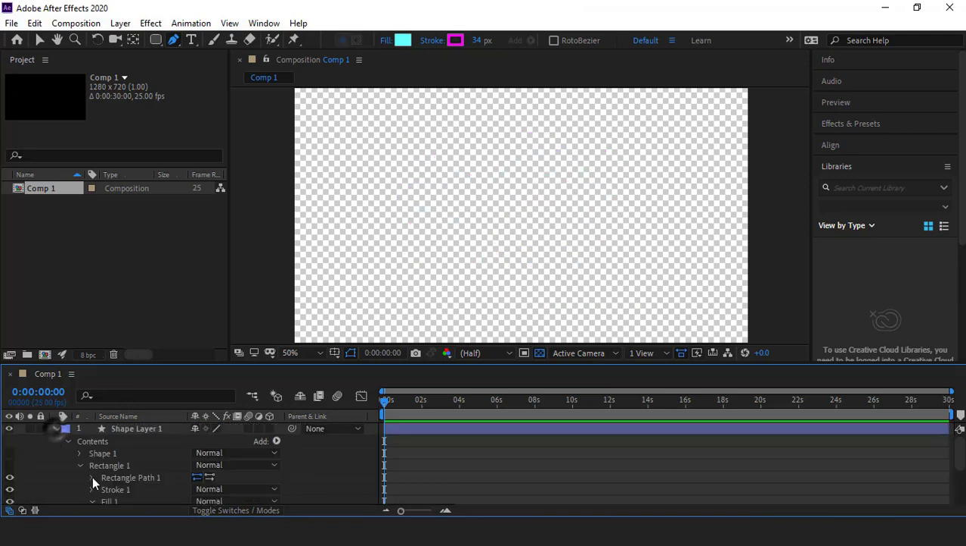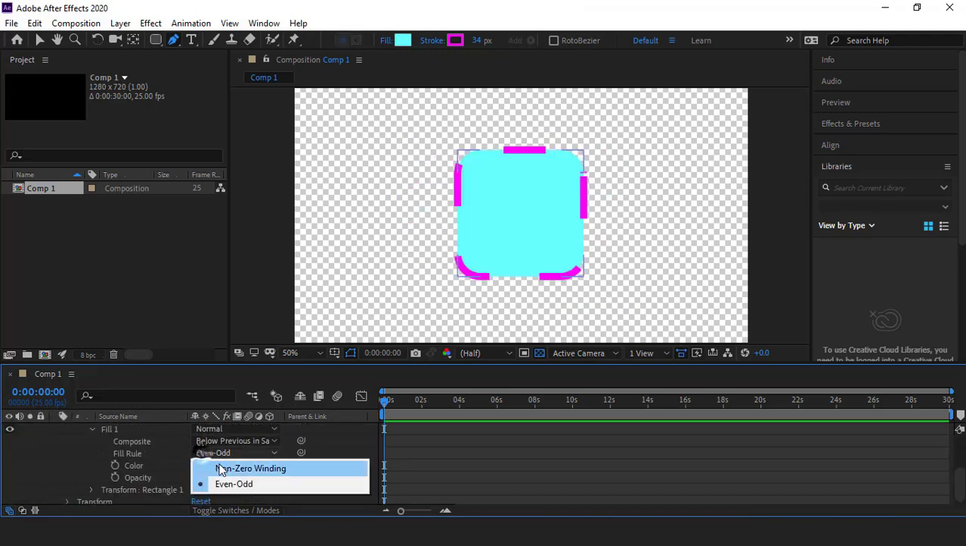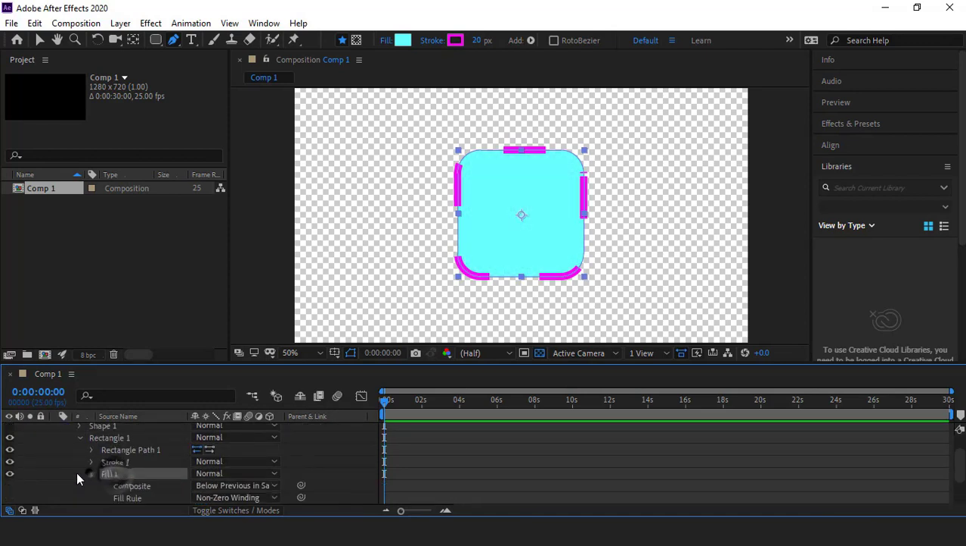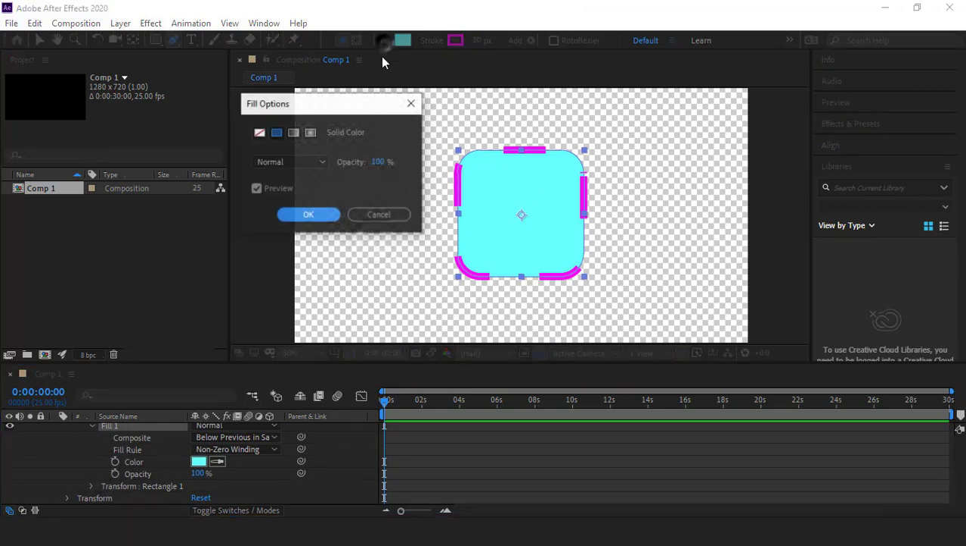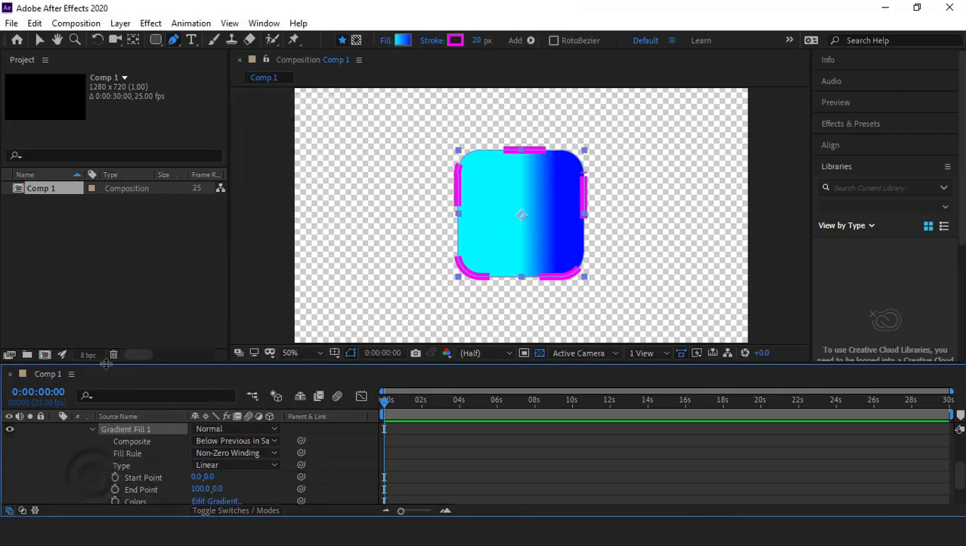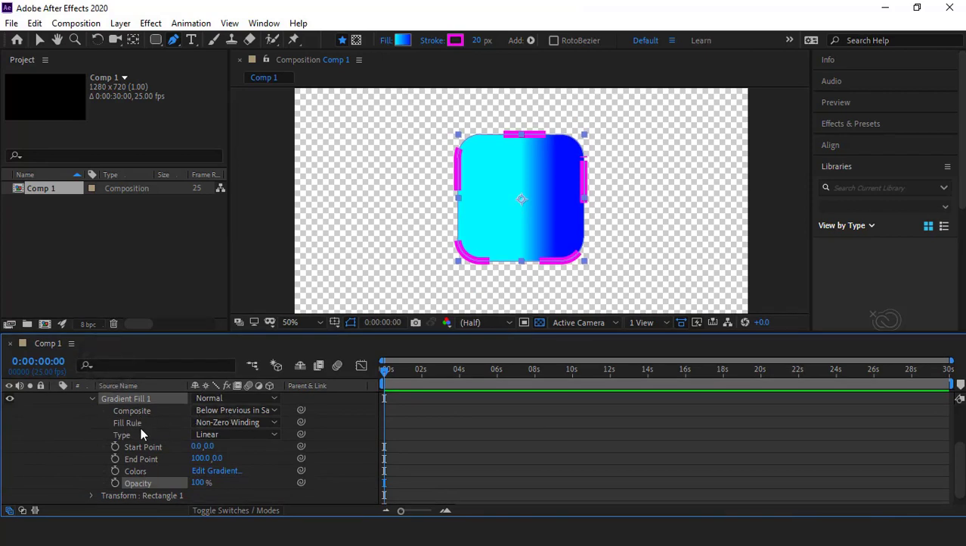Let's go back to our example. I explained fill rule. Color is obvious and we already know opacity. So these were fill parameters. But here if we set fill on linear, the fill will change into gradient fill, and we will have more options as well. You can set type to radial or linear.